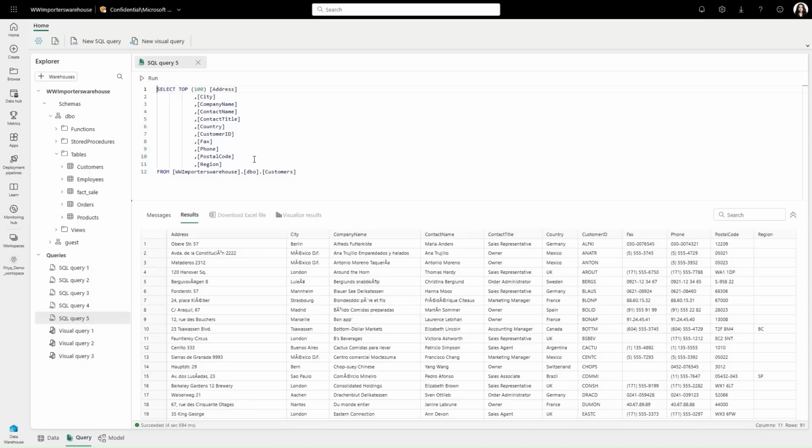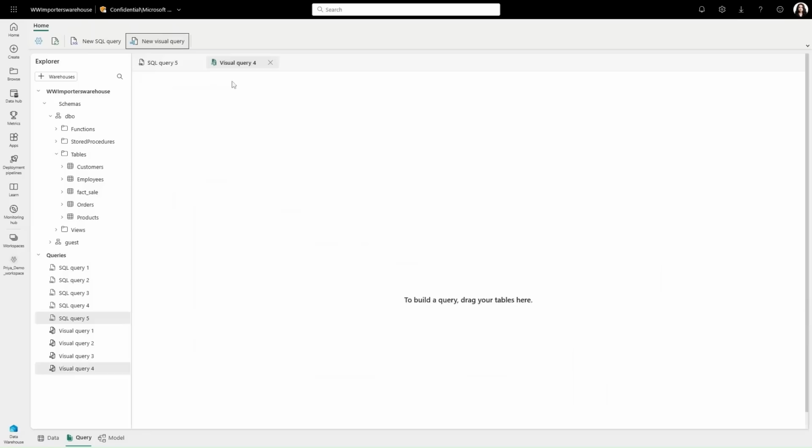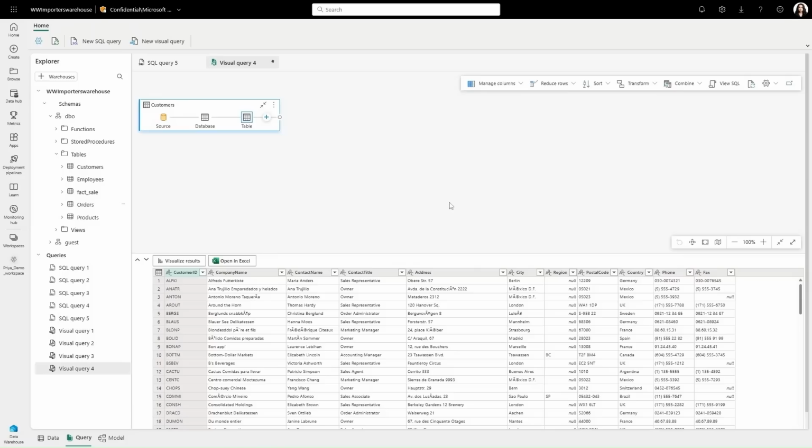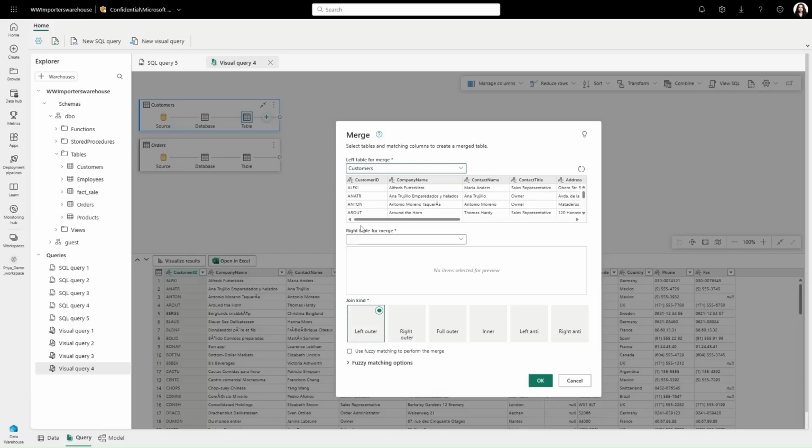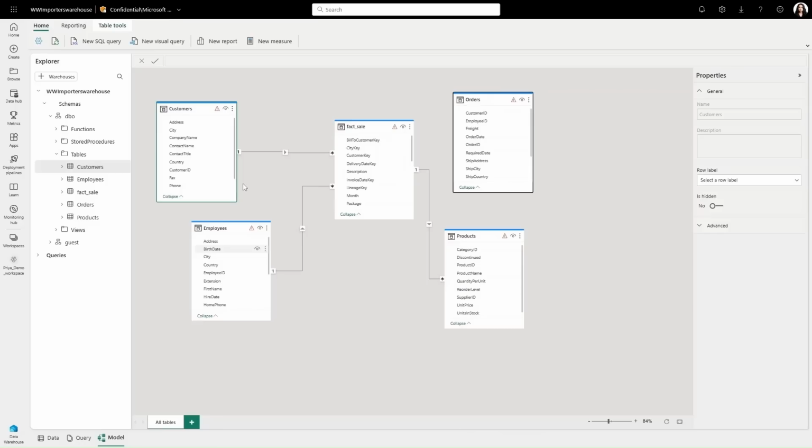Fabric experiences cater to both pro developers and low-code users. In the warehouse case, this means that users can leverage a visual query editor for creating their queries. Users can use a graphical user interface, including the ability to do complex joins without ever needing to write any code. In Fabric, we have also combined the data warehouse directly with Power BI, making it really easy for data engineers and business analysts to collaborate over the same data.